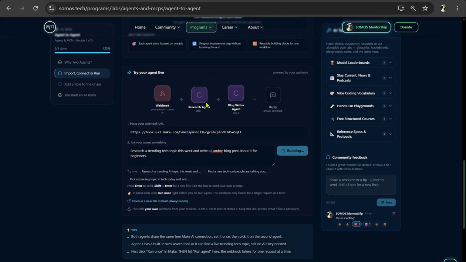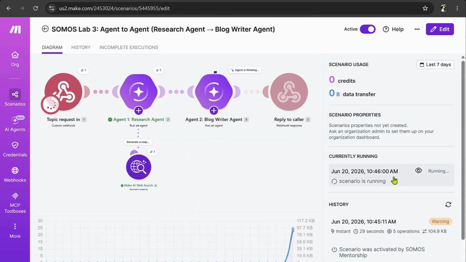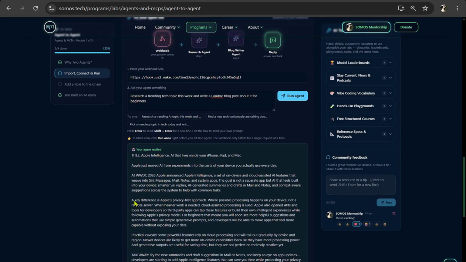And there we go. We can see that both agents have been activated. Full disclosure, this is not actually reflecting the live view. If you want the live view, go back to Make.com and you'll be able to see the actual live view. If we go back and look at the running scenario, we can see that agent 1 is done, agent 2 is actually writing, and now we actually have our response.